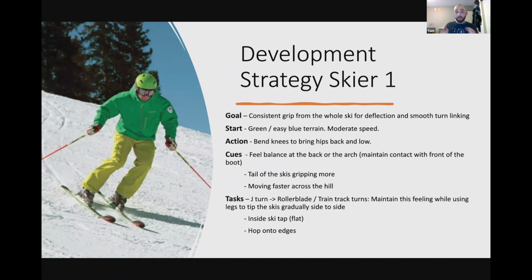So let's go through a bit of a development strategy for this first skier. Remember, our goal here is some consistent grip from the whole ski, so we can get a bit more deflection and unlock some smooth turn linking. I found a perfect picture here of really what the goal is for this student. You can see in the picture on the left some nice tram lines in the snow. He's moving edge to edge, and this is a great thing to work on with the student.